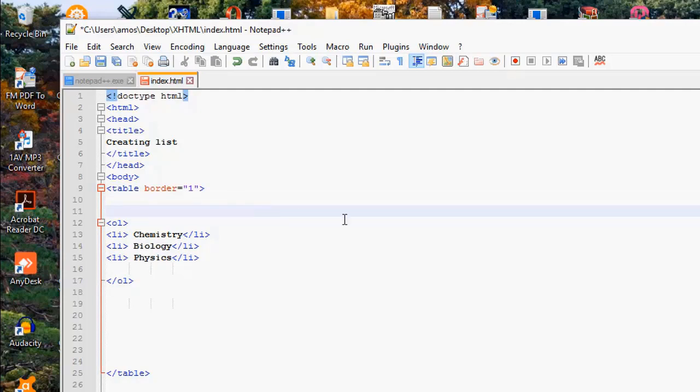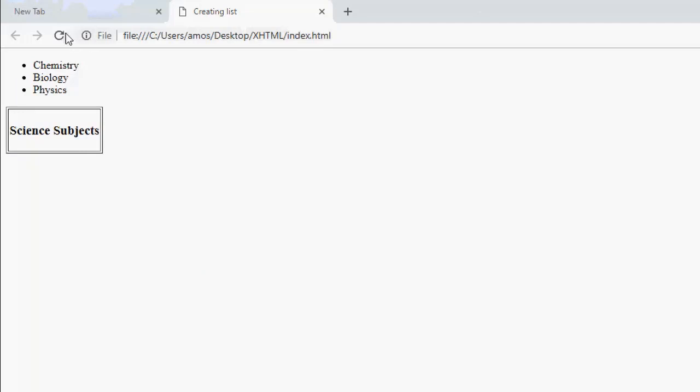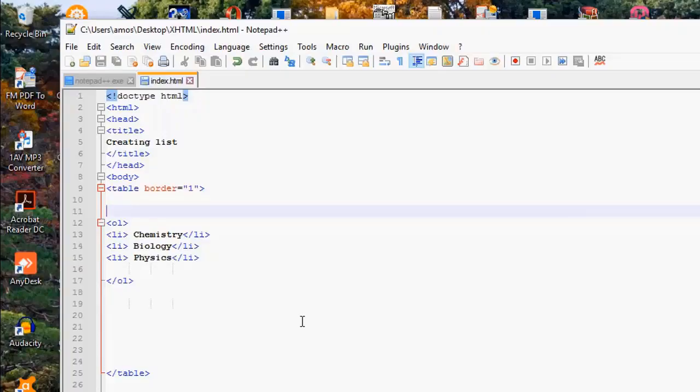So what we're creating now is an ordered list. Now let me save and refresh to see what we have done. You can see the browser has labeled it 1, 2 and 3 for you in that particular order. Now let me go over it again.